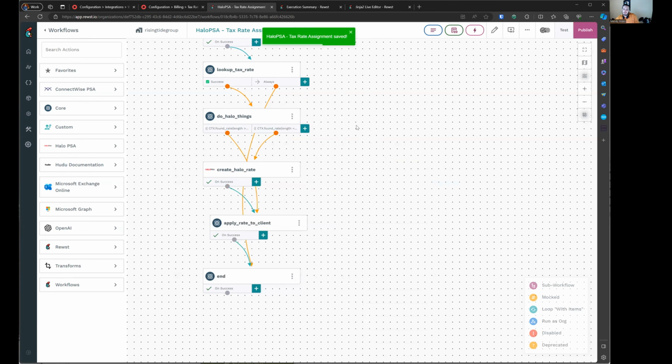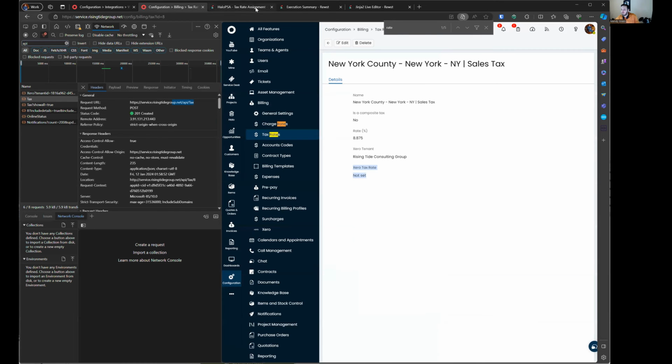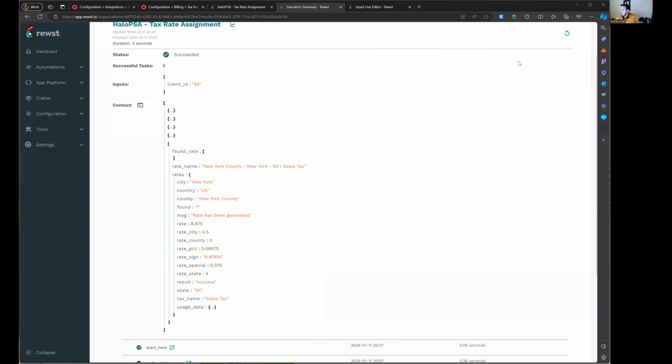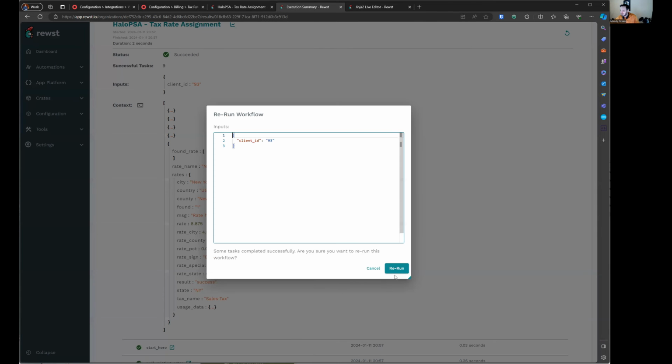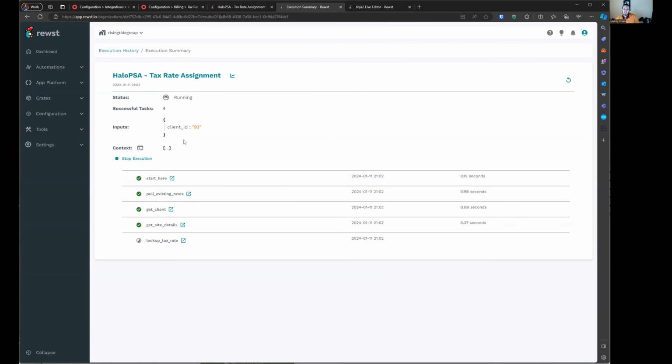So one of two things should happen now. I already saved the tax rate. It's already here, right? So we don't have to worry about it being created. I should be able to run it again. And it should come back and say, hey, we already have the rate. It should show up as found. Let's go ahead and just apply the rate to the client.